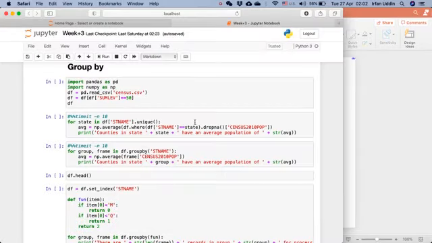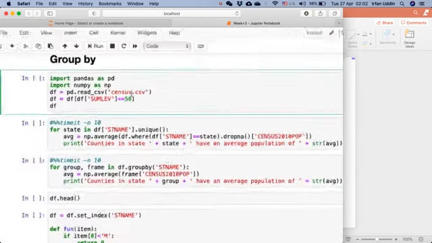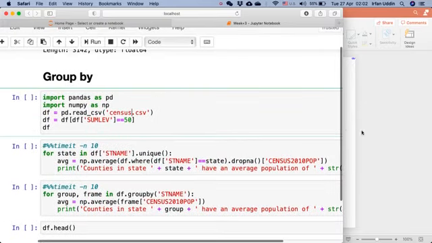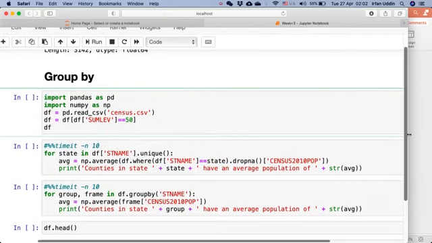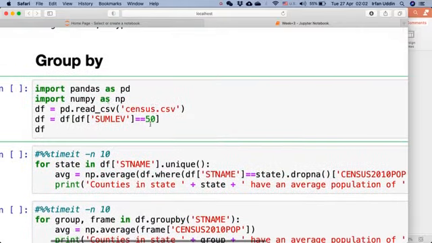So this is our Jupyter notebook. We continue this code. We'll study group by first. We have the pandas library and numpy library, and we load the data from census.csv, and we create a data frame where sum level is equal to 50, and we print the df.